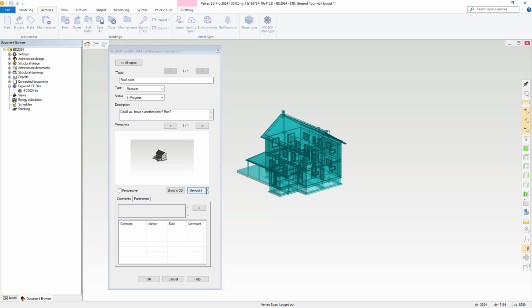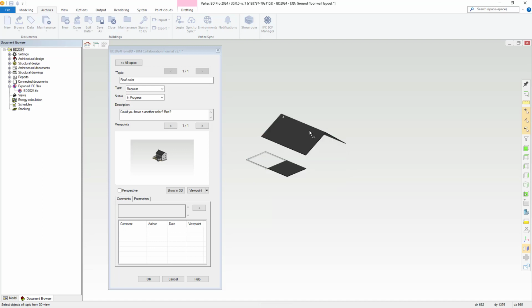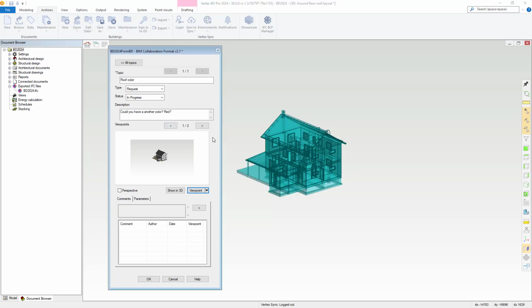If I wanted to create another one, we would go back to the viewpoint drop-down and select the second option. With that selected, let's say I want to create a view of only the roofs. We select these and then again press the V key from the keyboard. As you can see, now we have two viewpoints: the first we created, and the one of our roofs.